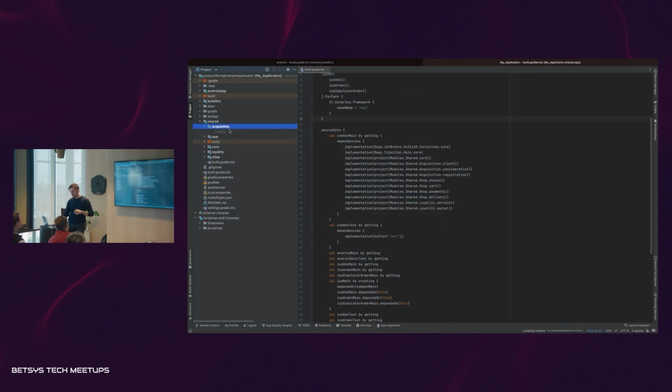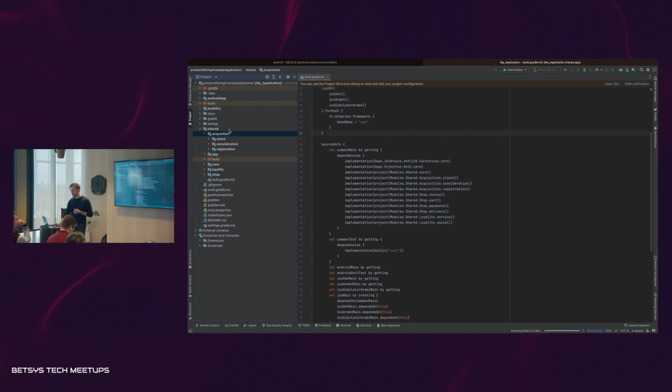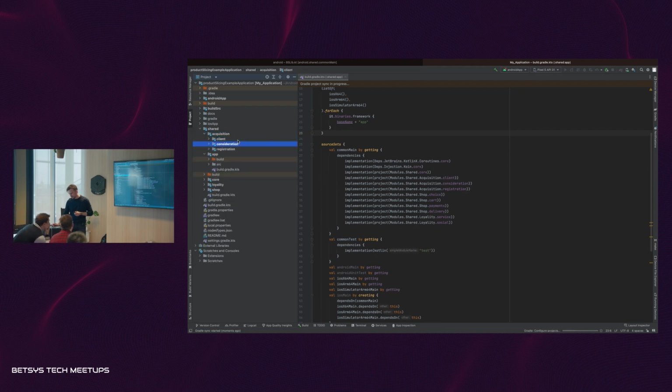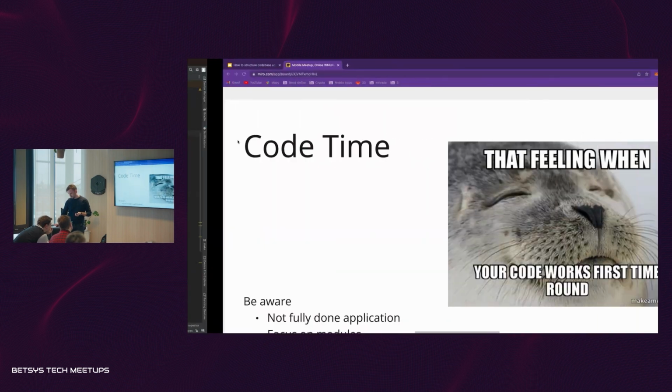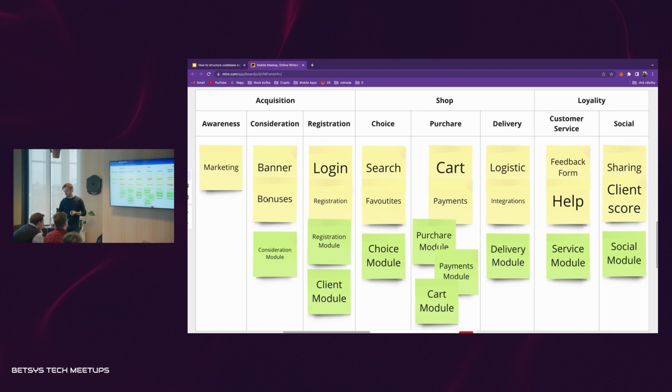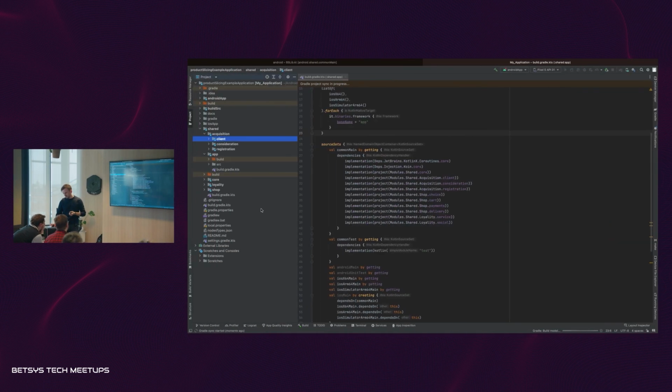From the client journey, we can reflect it to our modules. Shared is the general shared module between Android and iOS. Then we have modules for the acquisition. For example, registration: there is a registration module, and here is mentioned the client module, which we can find here.